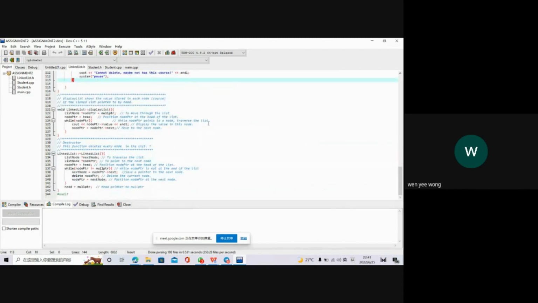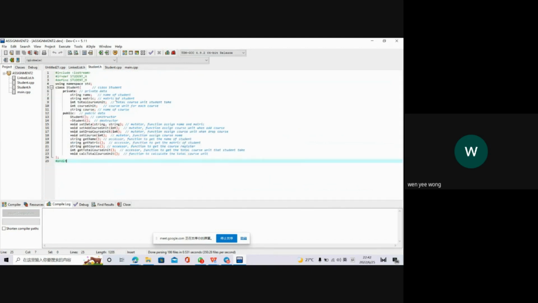And for display, we use the display list function to display all the courses that have been registered by a student. And the destructor, after we finish the program, automatically cleans all the data. Now let's move to the student header file. This is the student header file.